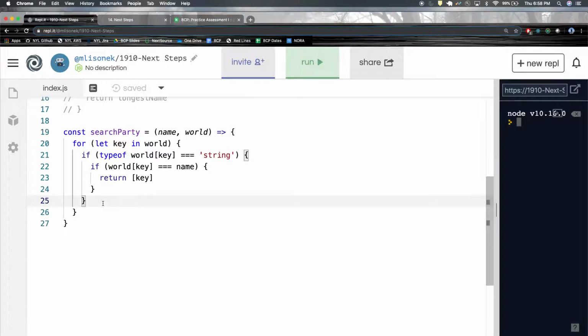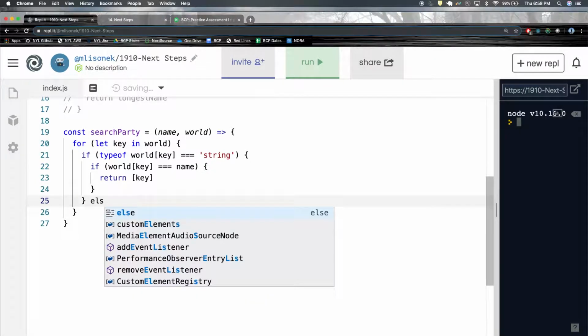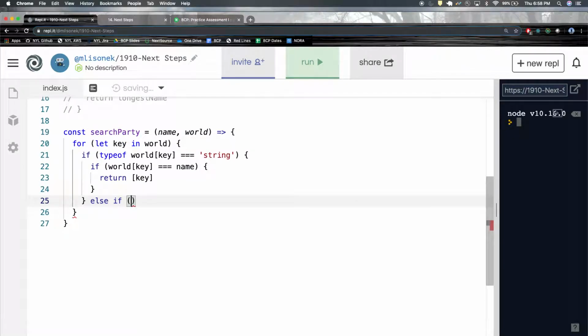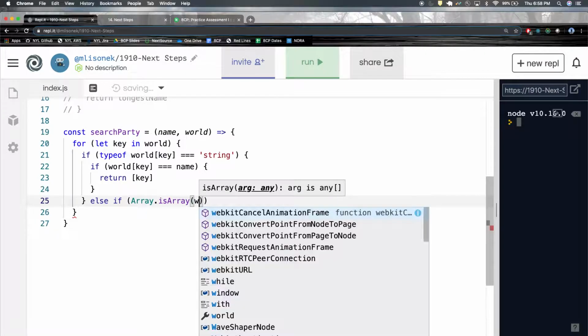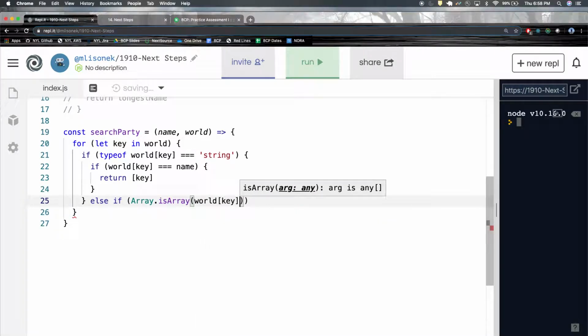So now, what we can do is we could do else if Array.isArray of world of key. So that means if it's not a person, the next more specific thing that we should check first is if it's an array, right? Because if we checked if it was the typeof object, that would return true for arrays and objects, right? So we'll make it more specific, and we'll see if it's an array first, okay? So, Array.isArray world of key, right?